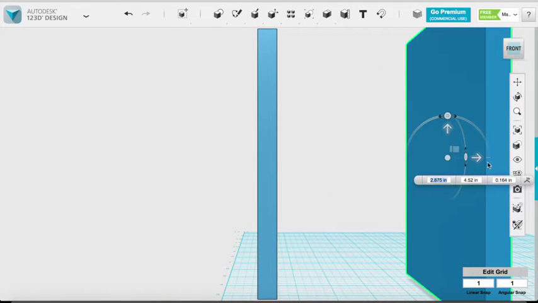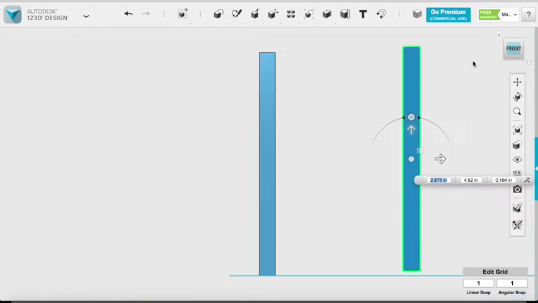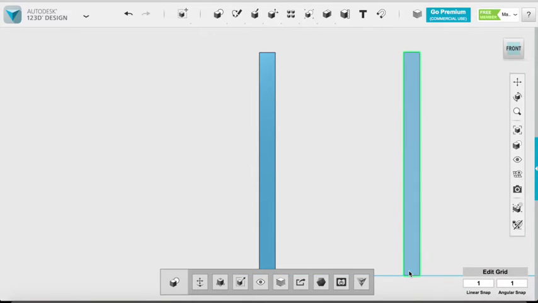Now notice this should be seeing straight on, and it's not because I'm currently in perspective mode. I'm going to switch it to orthographic and give myself a little bit more room. There you go. So I just want to make sure it touches the plane, and then I can hit enter.